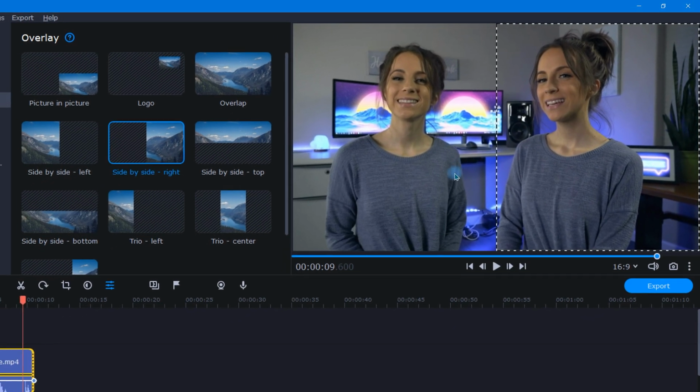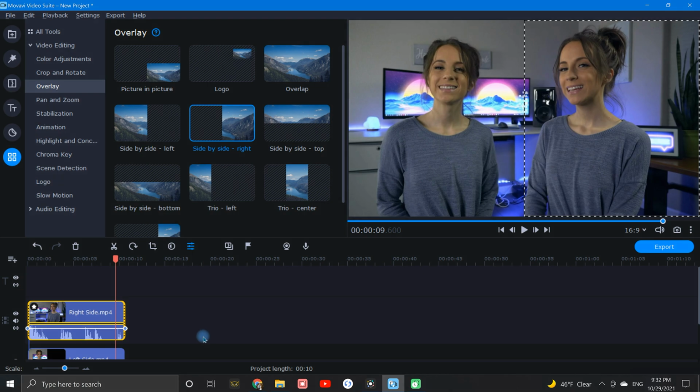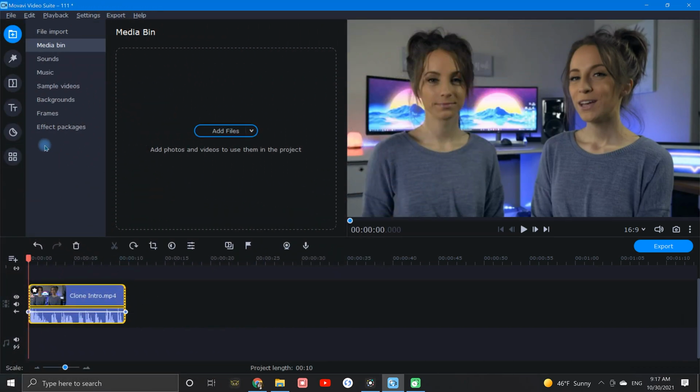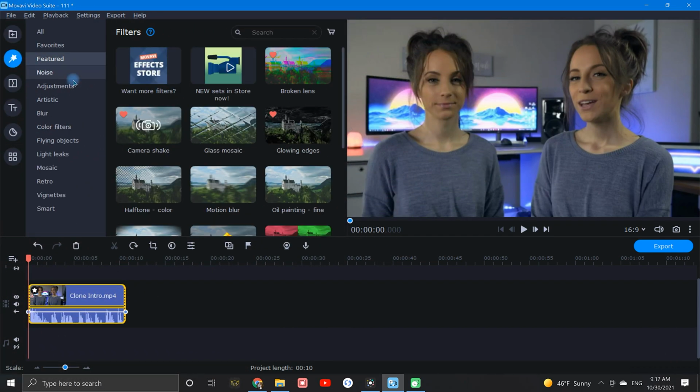Once I set my overlay and finish adjusting my clips, I will apply a couple finishing touches. For this part, I like to quickly export my project so that I can bring it back into the editor as one solid clip. Now when I add effects, the effects will be applied to all of my footage equally.